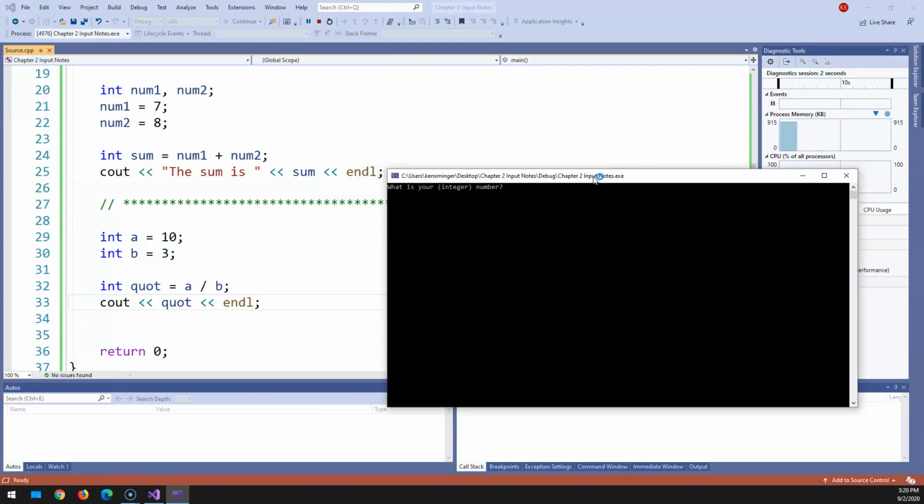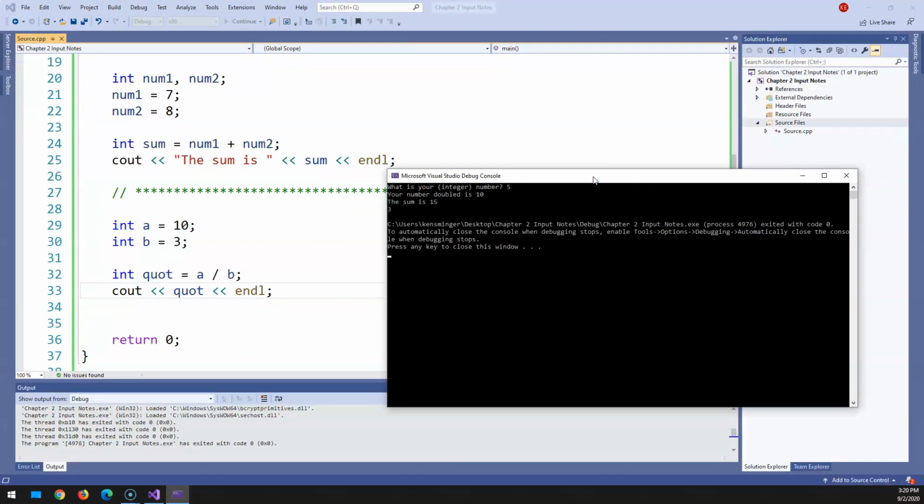If I say, here in my previous program, so if I say that's 5. So down here, your number double is 10. That's the first part of the program. Your sum of 8 and 7 is 15. Here, dividing 10 and 3 gives me 3, because really, it's 3 and a third. But because we're doing integers, the computer has dropped the decimal entirely. It's gotten rid of it. If you're doing integer math, you're not going to get decimal results.